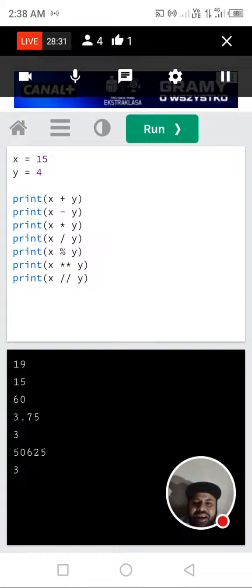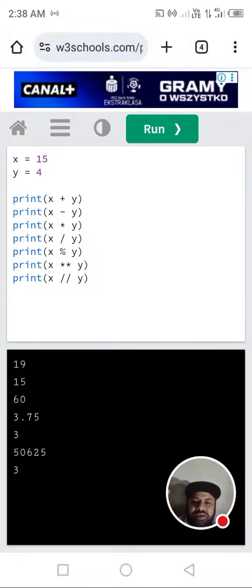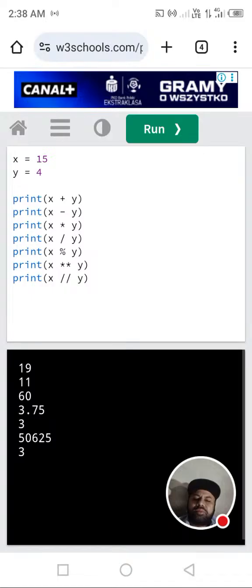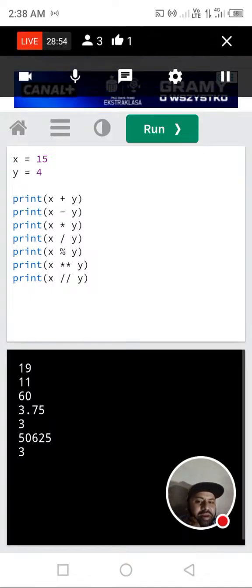x minus y. So what is the result? Here it is. Now it's a true result. Previously it was giving a wrong result. That's why I ran it again.